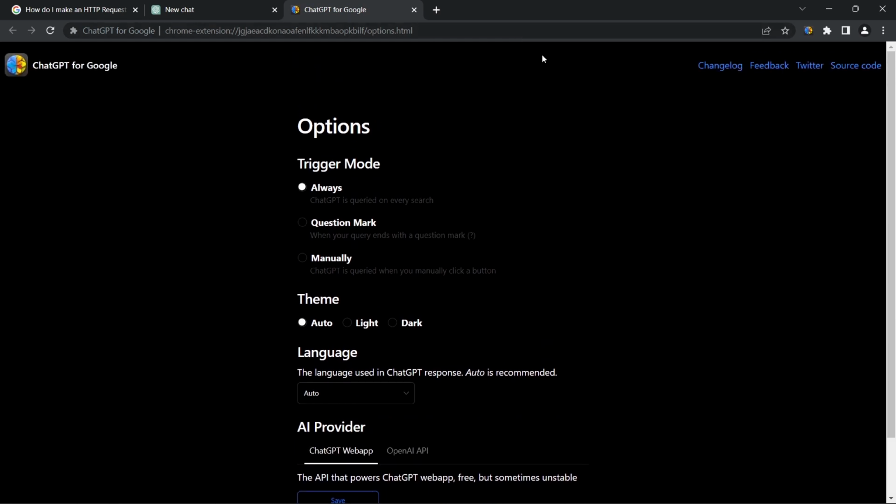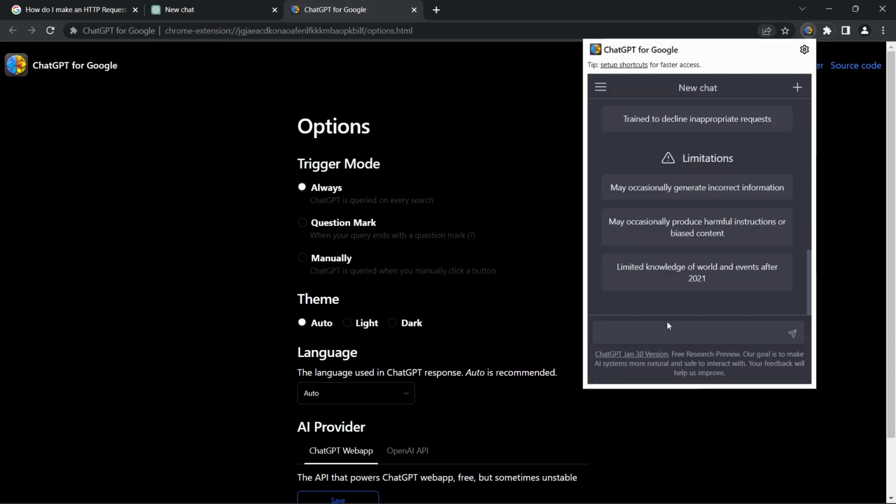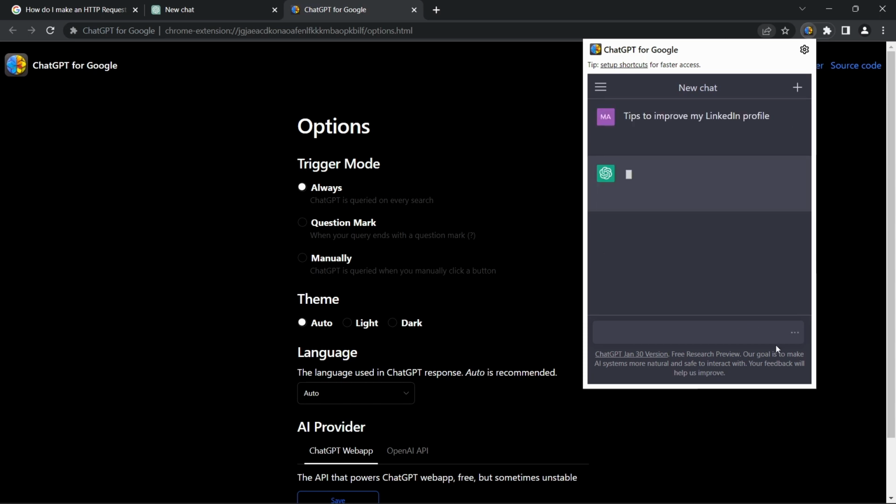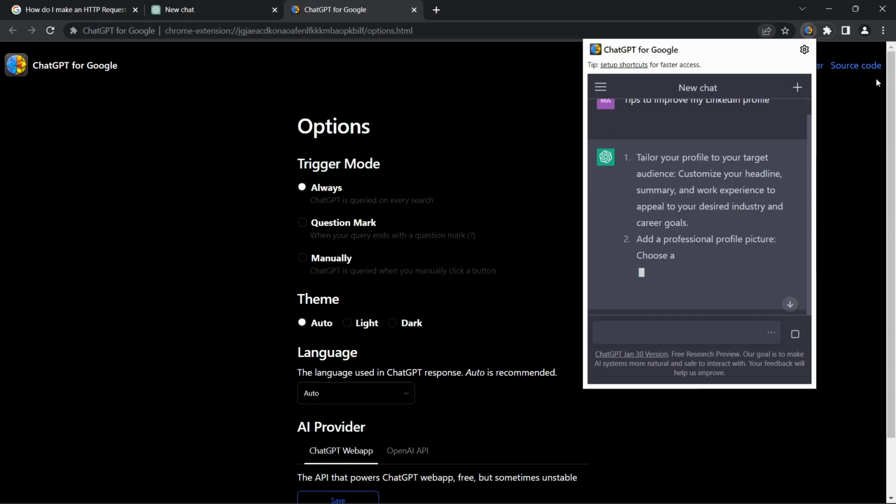Now we can also use ChatGPT from here. So if we click here on the extension, we can see that we can use ChatGPT from here. So here let's just ask, for example, tips to improve my LinkedIn profile. And here we can see that we got the response from ChatGPT. So that's another way that we can use this extension.